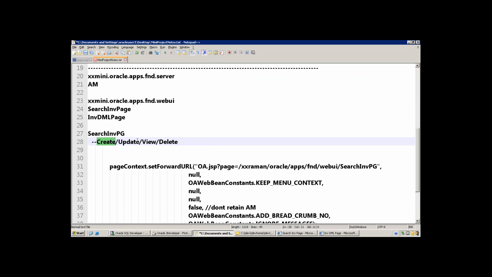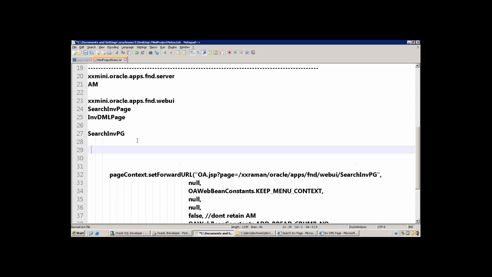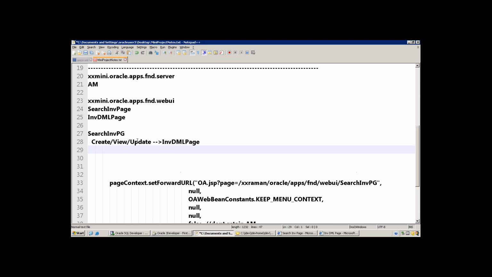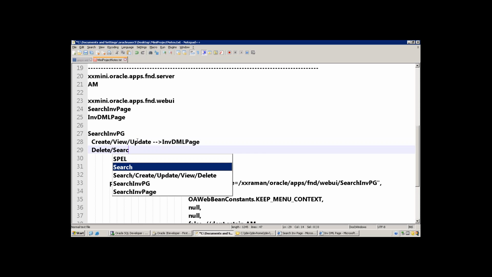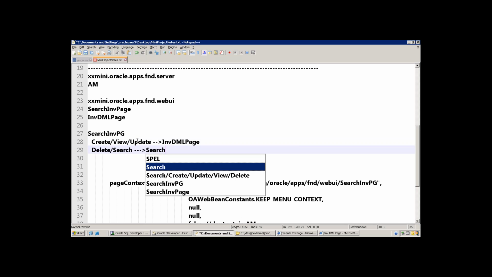How do we navigate from one page to another page? Or else, as it is a search page, we want to show the list of data, right? So as of now, we try to create the view. Within the search page, we'll provide the delete functionality also. Create, view, and update will be provided in the invoice label page, and delete functionality as well as the search functionality will be provided in the search invoice page itself.